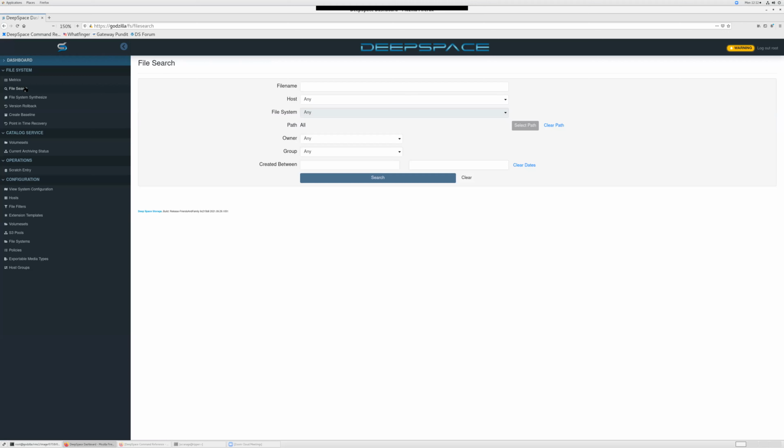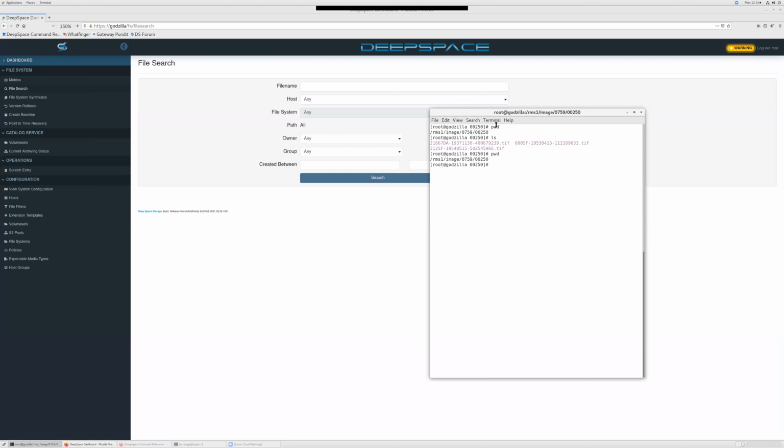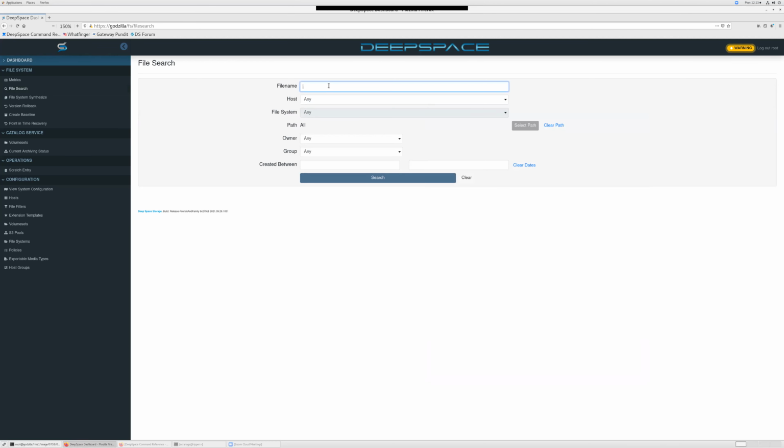So let's take a look at the file search tab under the file system main tab. And we go back and just grab a portion of one of these files. So I'm going to put that in here. So we'll look for any file name that begins with that 312SF. And I'm not going to restrict my search. It will be across any host, any file system, any owner, any group, and with a creation of any time.